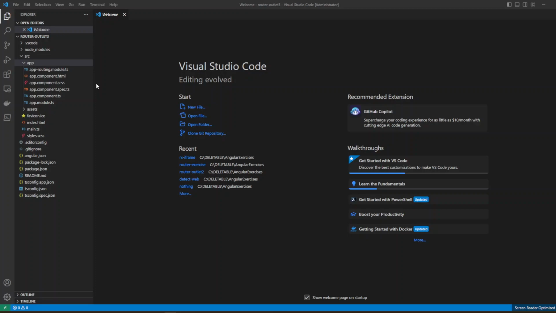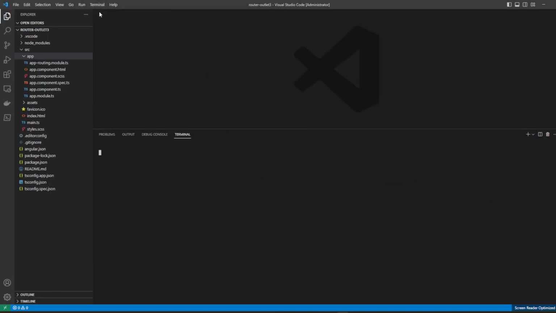Today, in this video, we are going to play with multiple router outlets in a template. What I mean by that is, let's open a new terminal and we are going to create a template layout component. So this will serve as the layout or the theme.